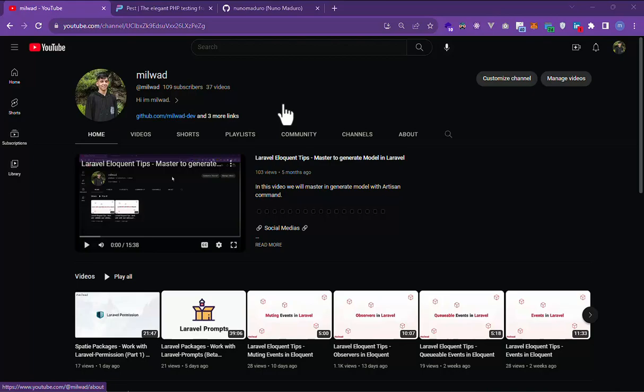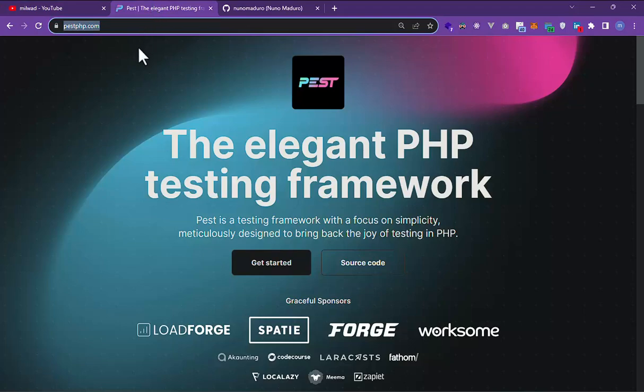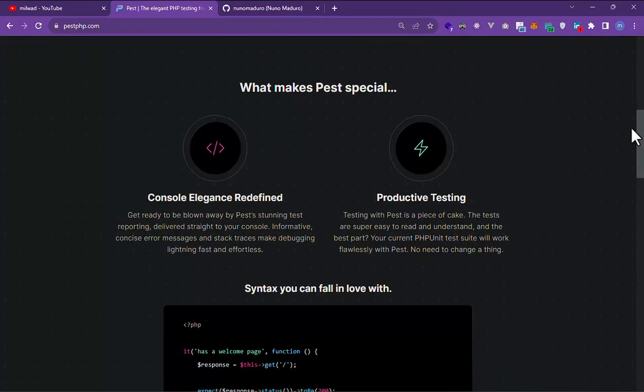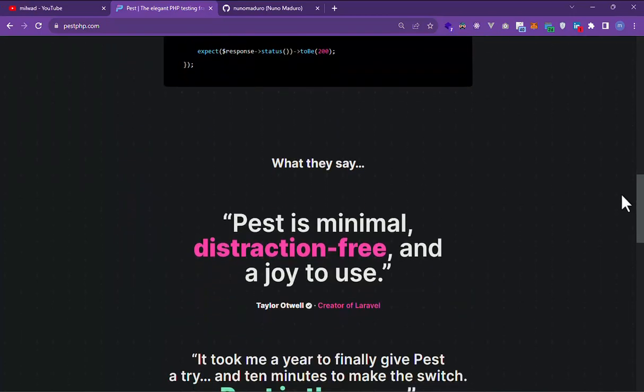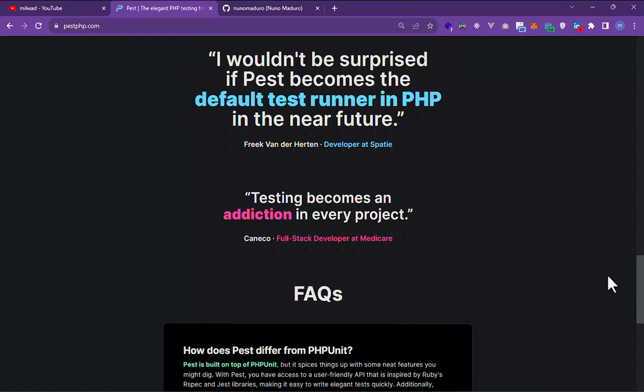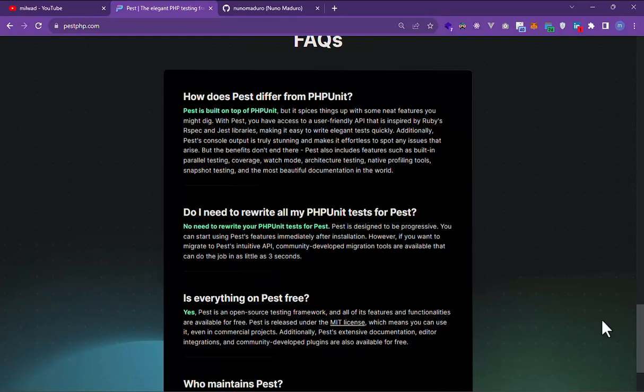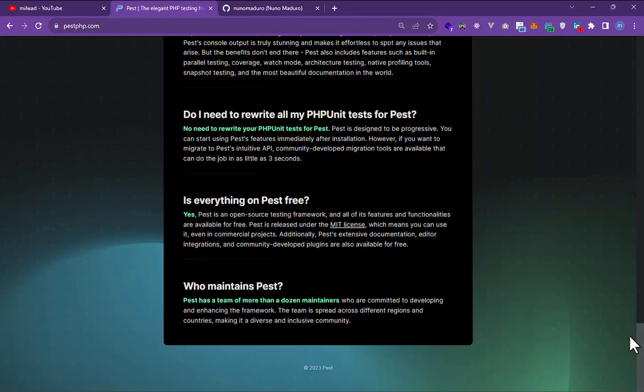So let's go to the official Pest website. You can write pestphp.com. Here is the Pest website, and you can see the sponsors and also documentation and something else. You can read about some questions if you have, but in the future I will talk about these questions and something else, and that's it.